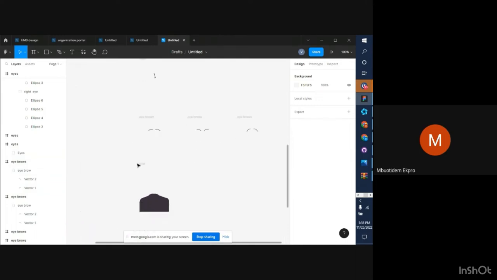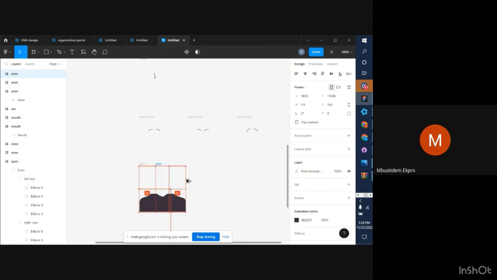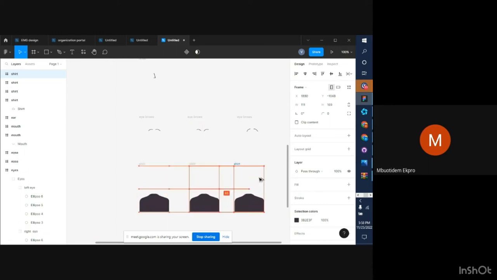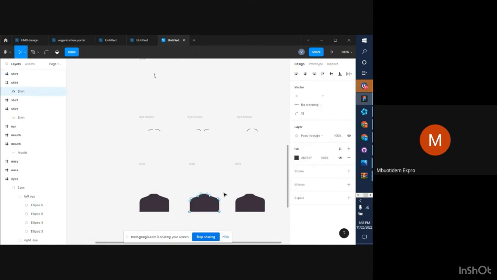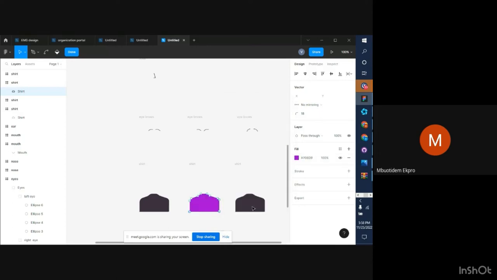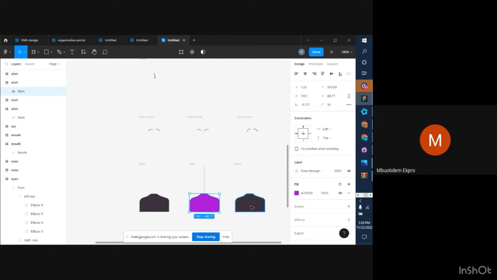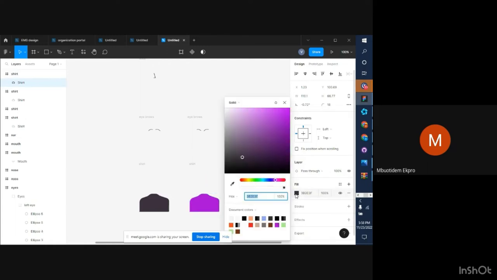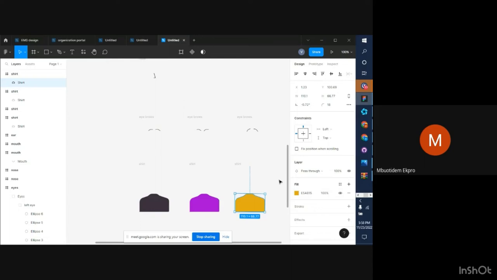Shirts. I'll give it different colors for the shirts. So I'll give him this color. Let me give him this color. I'll give him this color. Let's see. All right, and that's cool.